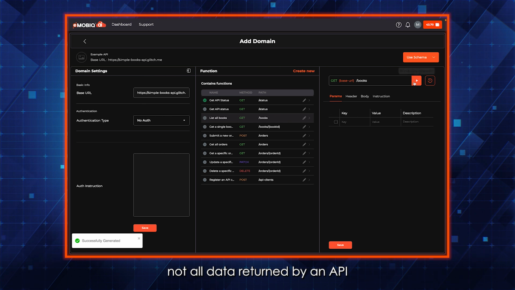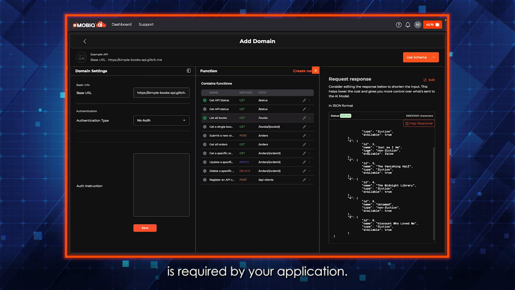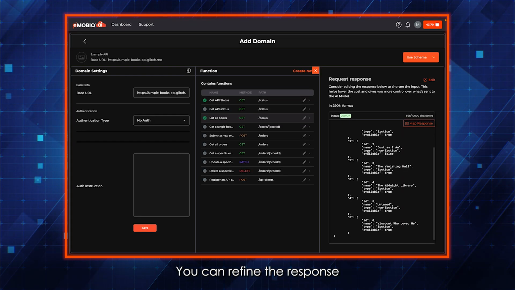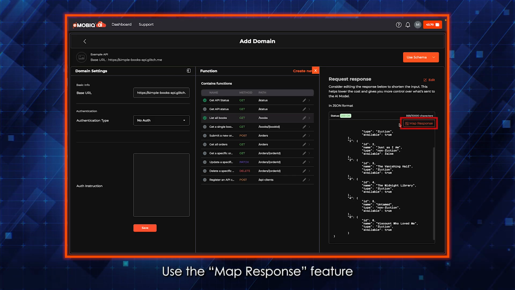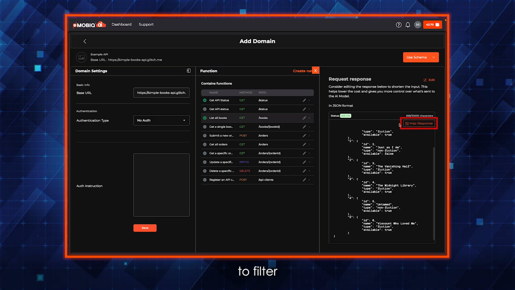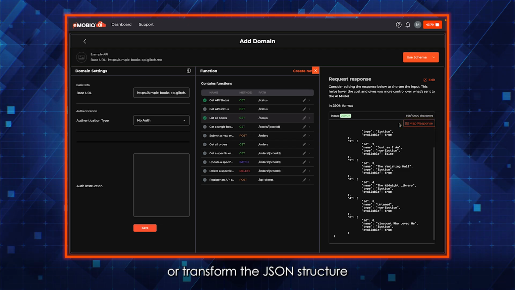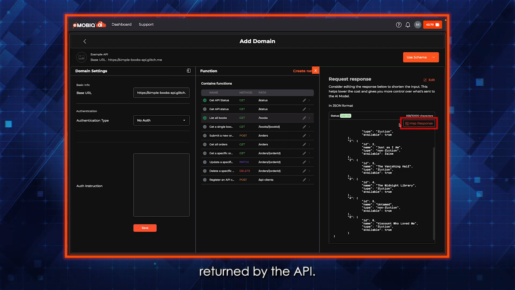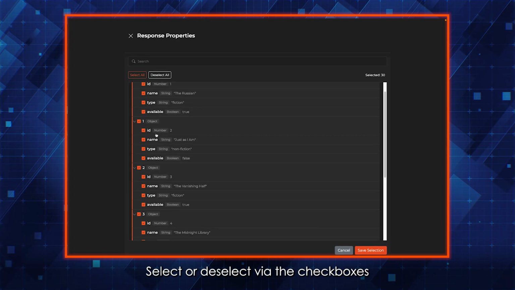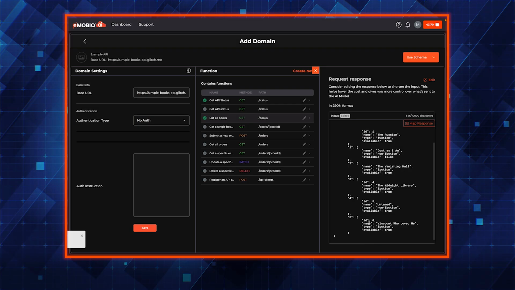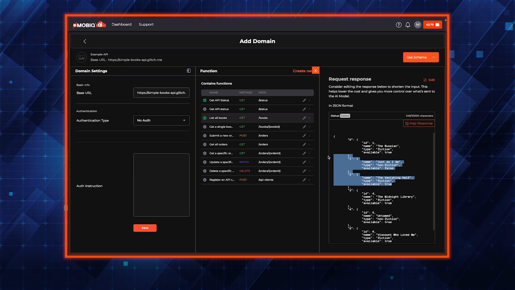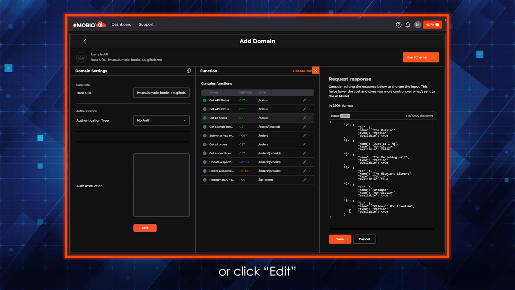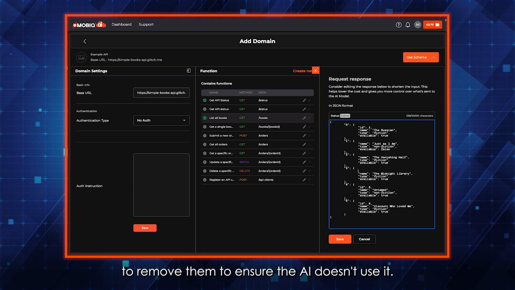Sometimes, not all data returned by an API is required by your application. You can refine the response to improve performance and clarity. Use the Map Response feature to filter or transform the JSON structure returned by the API. Select or deselect via the checkboxes. Or click Edit to remove them to ensure the AI doesn't use it.